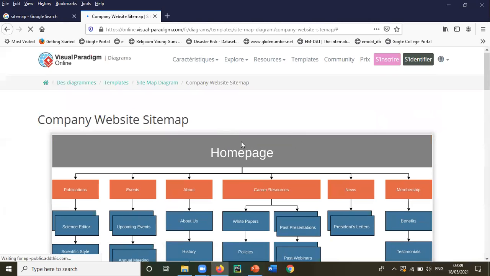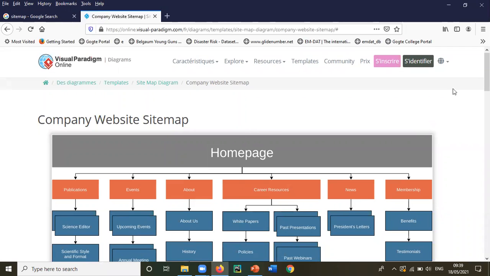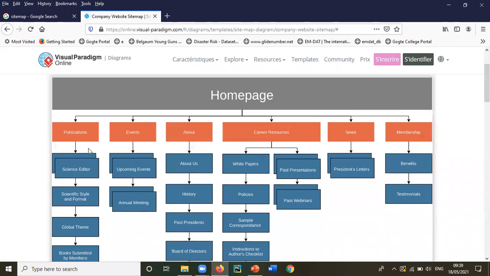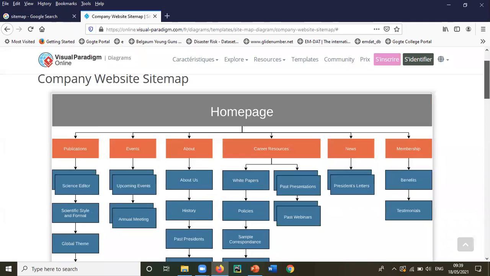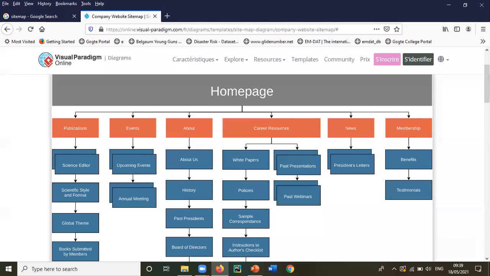So basically, you have a home page, which is the first page or the default page. This is what is displayed when you visit a particular website. Then there are different tabs. You can display it in the form of tabs, drop-down menus, etc. Now, publications, events, about, career, news, membership, etc. Each of them has different things. Each box or rectangle here represents a particular web page. All of them together are called a website because they are bundled in a particular website. I hope you are getting an idea about what a sitemap is.